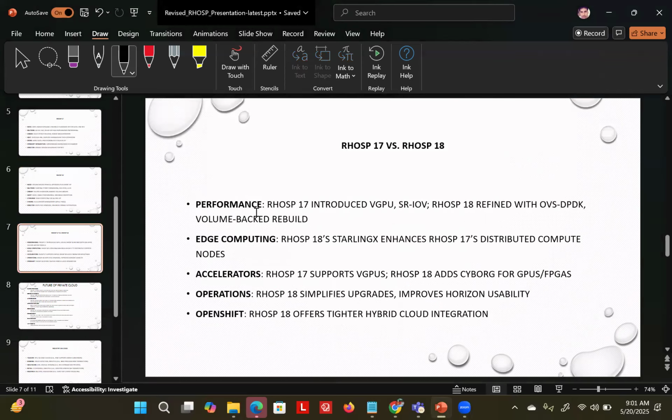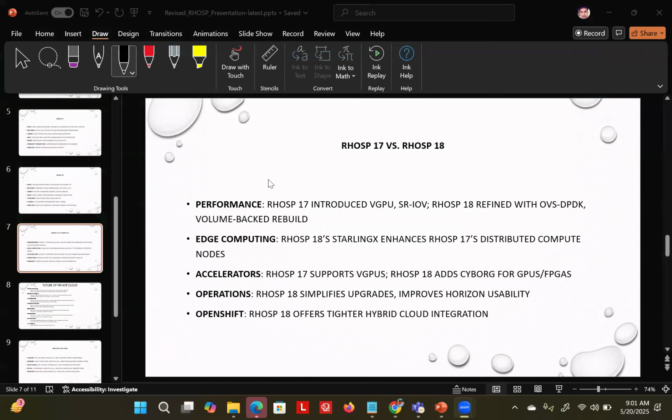where we will talk about what is the difference between 17 and 18. Ultimately it's built on top of 17, but with performance improvements. So RHOSP 17 introduced vGPUs, SR-IOV, but 18 has added OVS DPDK and volume backup rebuild for better performance. They have this also in 18, but they have added this also.